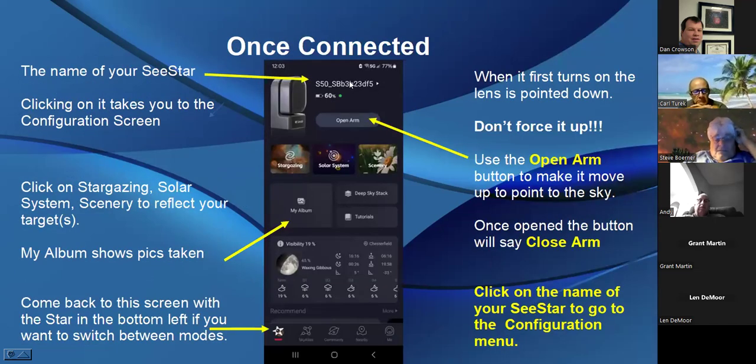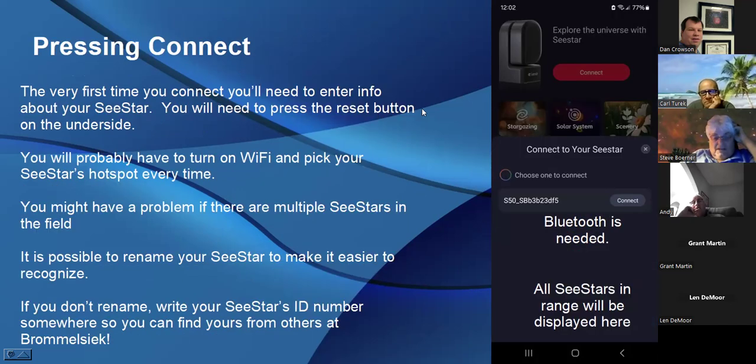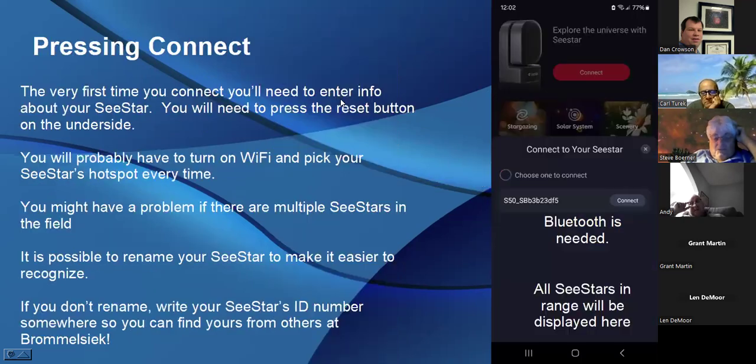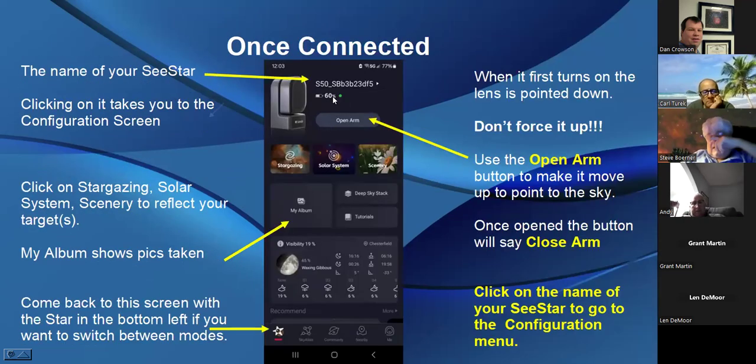Once you get connected, it's going to list right here and tell you what it is. And to prove that, I want to go back previous for just a second. See, there's nothing right there, but once you connect, it says connected. The next thing you're going to want to do is press the open arm button. The open arm button will take the lens part and rotate it up. Don't force it up. Use that button instead. And then once the thing's open, you can press the close arm. That thing will change to close and it'll close it.